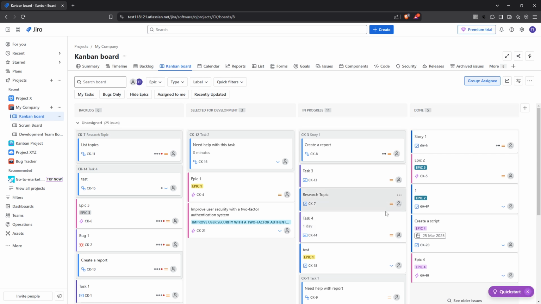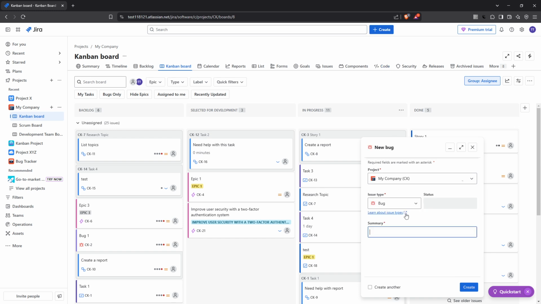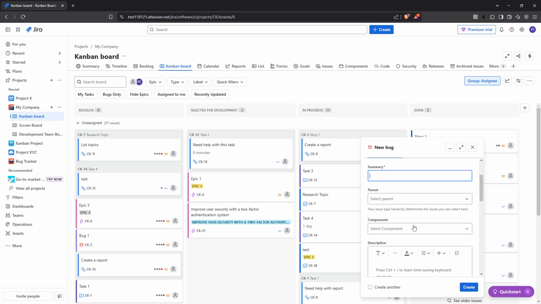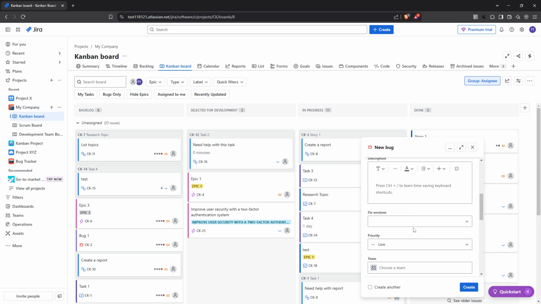Next, when you're creating or editing an issue, pay close attention to the team field. This is where you can select the appropriate team to handle the issue. Assigning an issue to a team rather than an individual can streamline communication and improve workflow, as it allows all team members to jump in where they can add the most value.